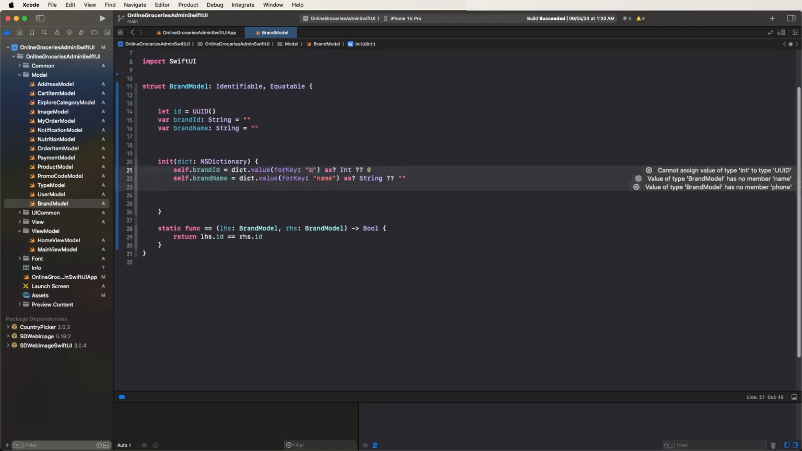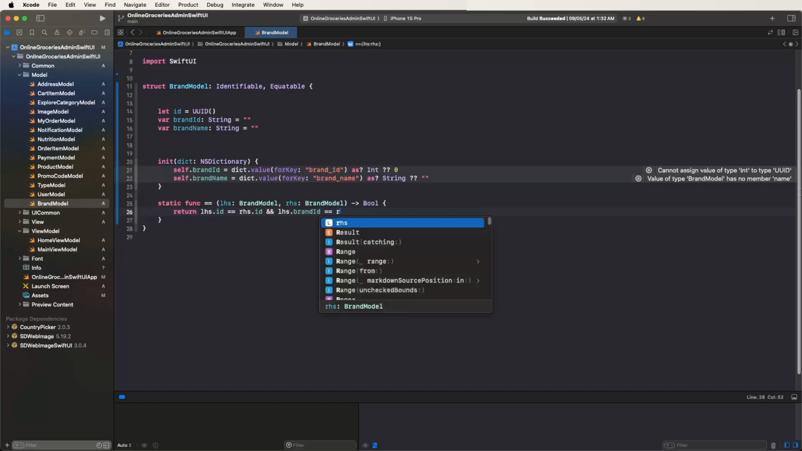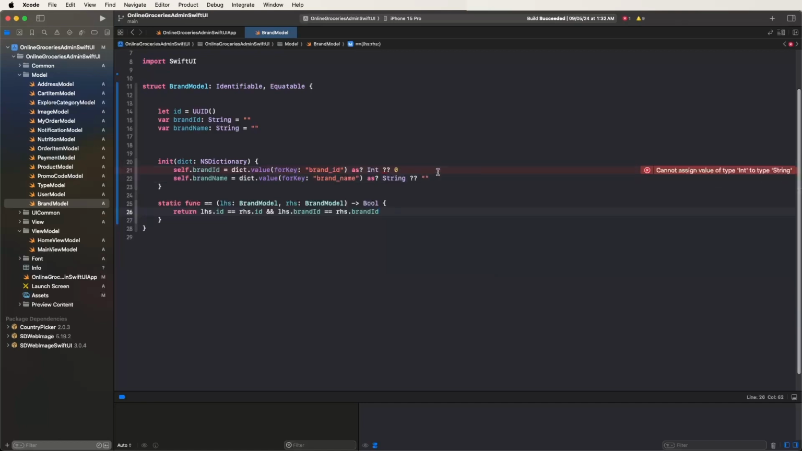Now need to set the coding keys: brand id and brand underscore name, like this need to write down. And also need to check lhs dot brand id equal to rhs dot brand id, like this need to write down. And set the integers to 0.